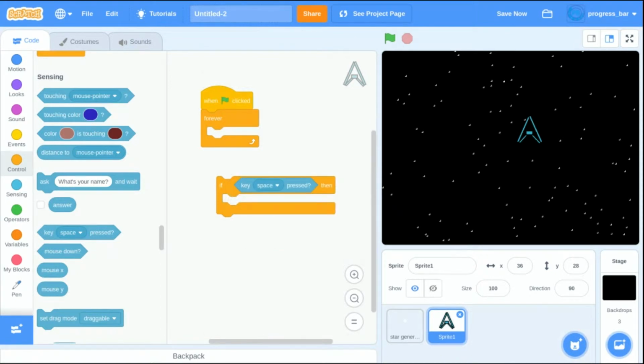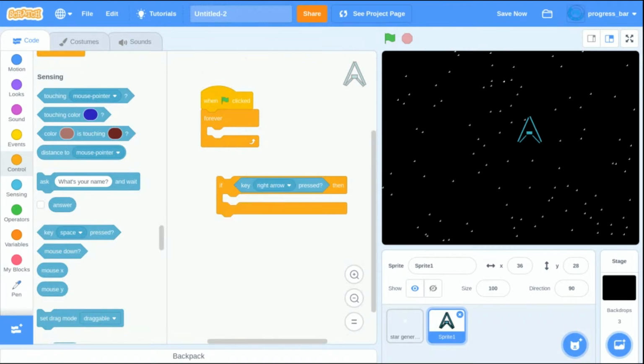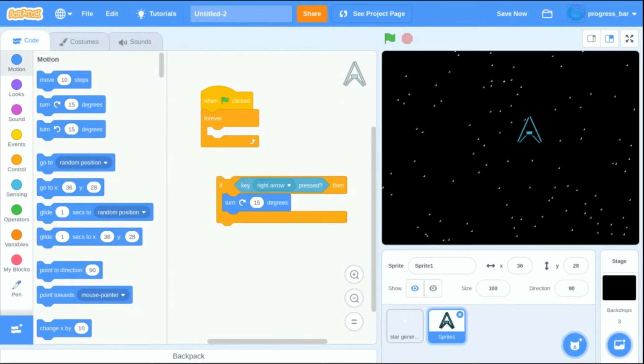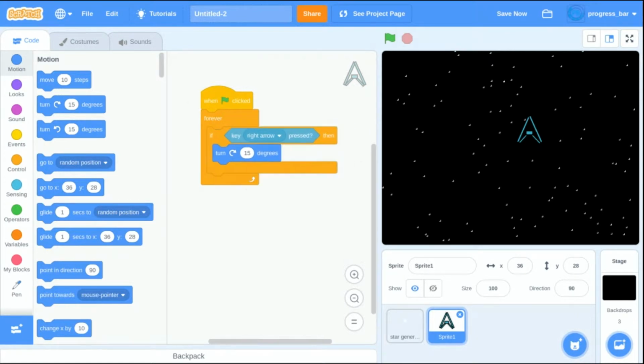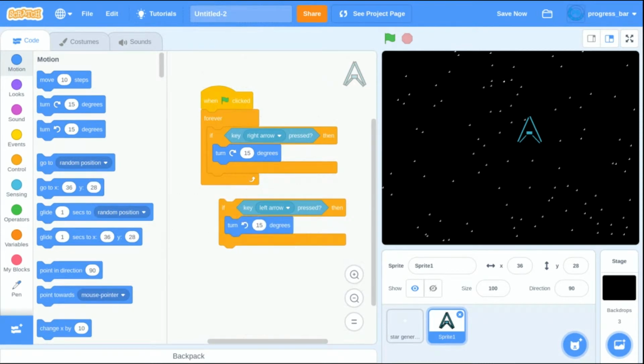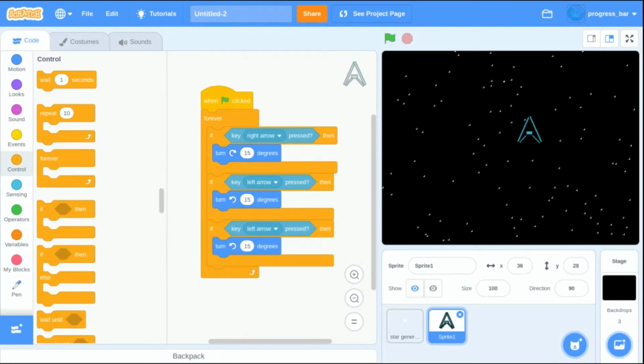When the green flag is clicked, we want this to be forever applicable. If we're pressing the right arrow, we want the ship to rotate to the right or clockwise. The logic will work similarly for the other side. If the left arrow is pressed, then we want the ship to rotate counterclockwise. And we want to remember, as we're building this program, we want to be testing all along the way so that we know what's working and what's not working.